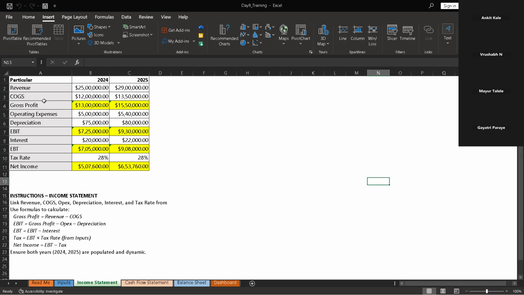So you have to create a pie chart now. Select directly, sir, this range. No, you don't want it for 2024. You want it for 2025. Okay. Now select, what can I say, let us select this COGS.